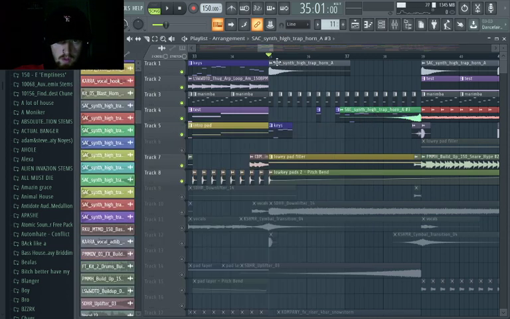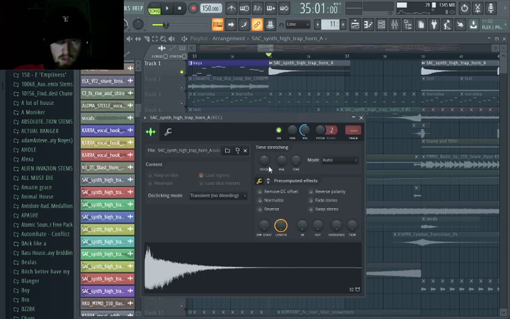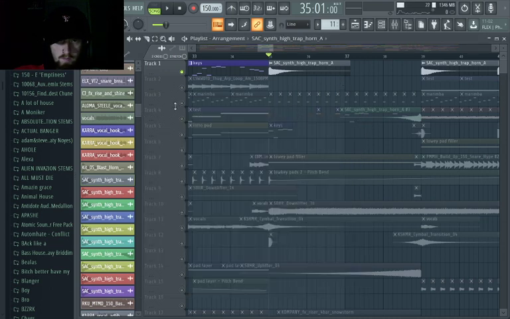So this is what the original sounds like. And then literally all I did was go here, copied it, and then I replaced it here and reversed it. And so then you get kind of like a rising horn. And this is what it sounds like when it goes from the riser into the horns.